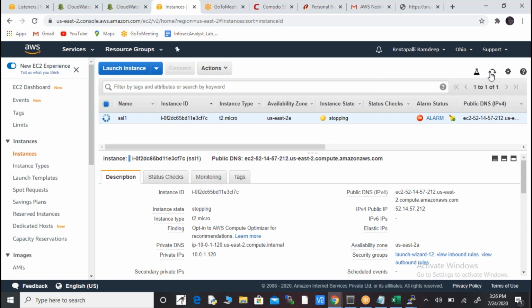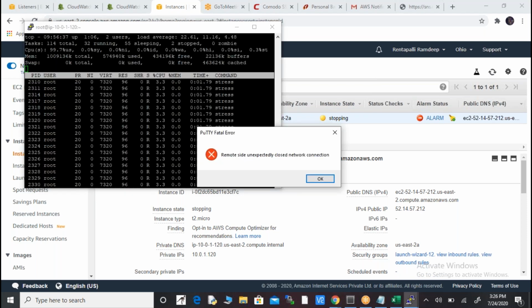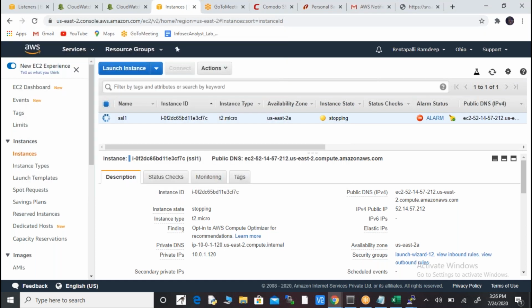Yeah, now the state is stopping. Why? Because my CPU utilization has crossed 30, it is greater than or equal to 30. So at this time my instance is in the stopping state. Now my SSL 1 instance is stopping.